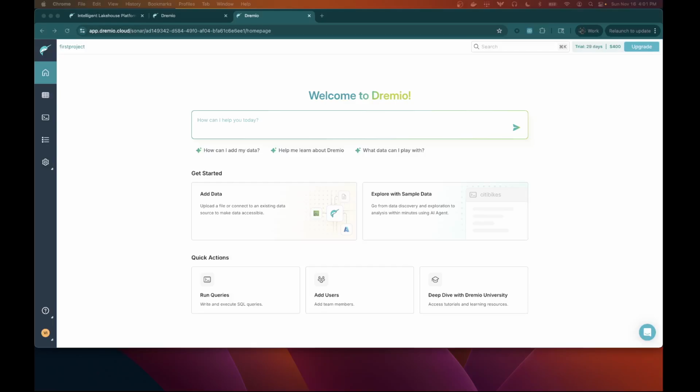So now here we are in a fresh Dremio account in the UI. Okay, so bottom line is you now have your trial environment. So you have again 30 days or up to $400 credits. You can always see the status of this up here in the upper right corner. Now it says 29 days, but that's because it rounds down.